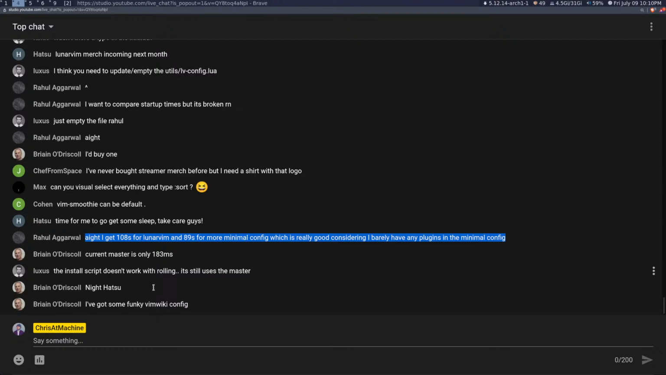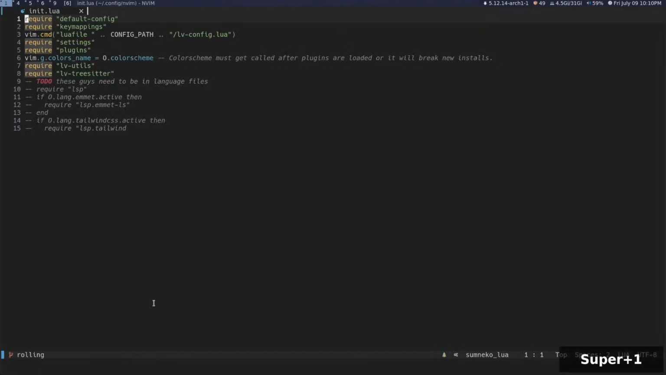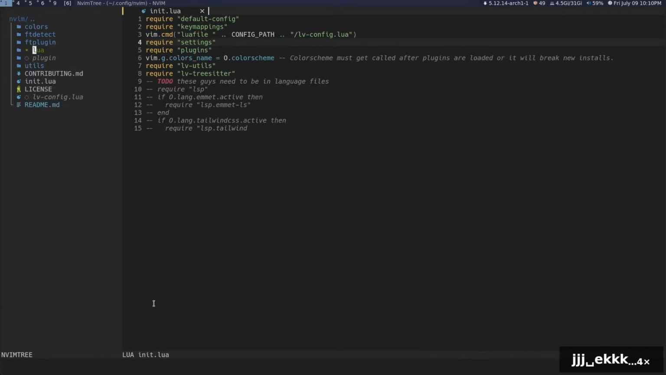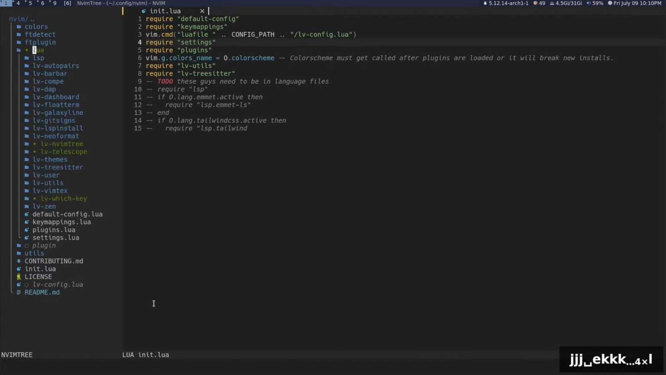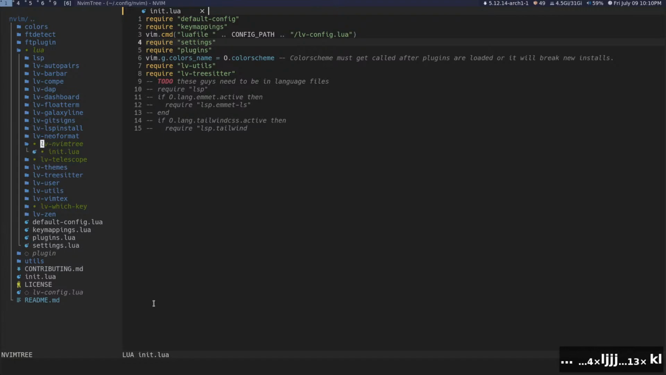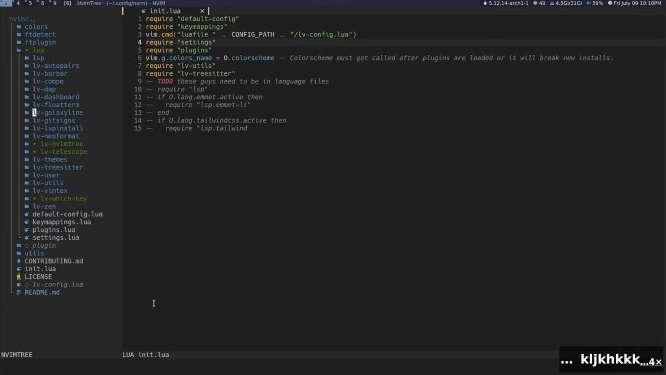Oh. Everyone's got this. Anyone who uses VimWiki has a funky VimWiki config. I don't think I really like... I don't know, I don't hate VimWiki. I just never really got into it. And Vim tree, we got that there.